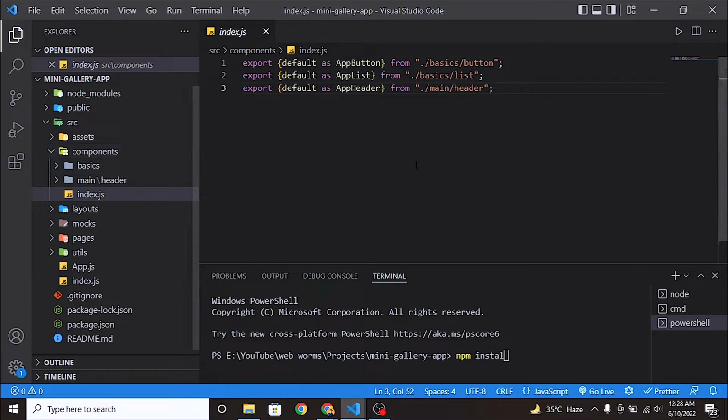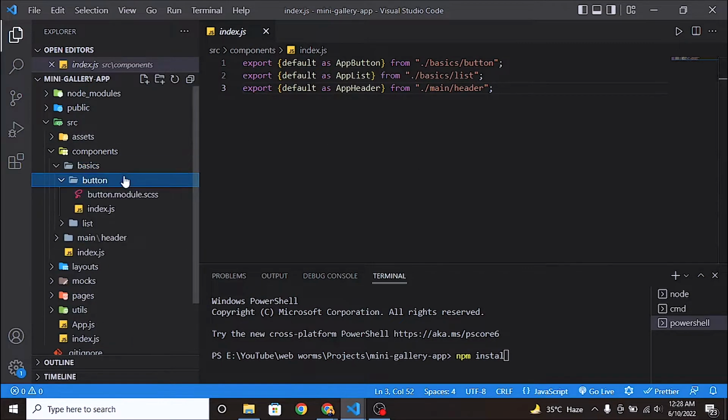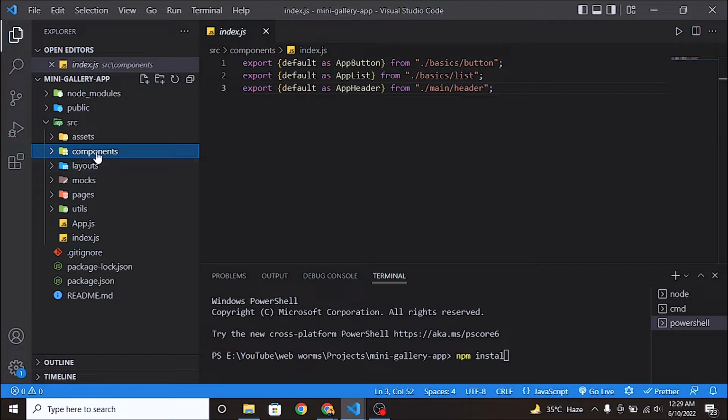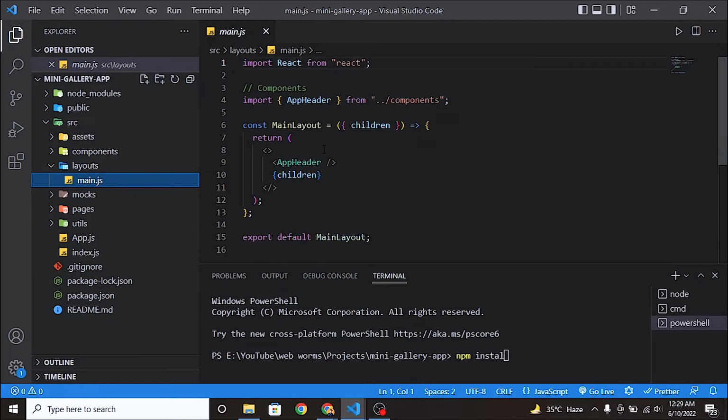I can't access all my components by default by just calling this index.js file. If I want to access my components by default, I need to directly hit the main path of each component. After this components folder, here is our layouts folder. Inside layouts, there is only one layout which I am using in this application, which is main.js. Now inside main.js, I am using my header component.